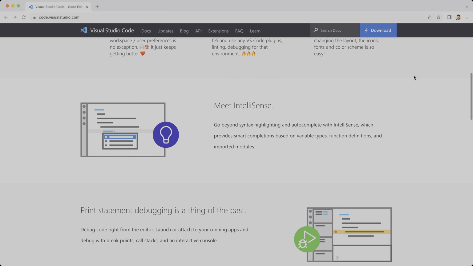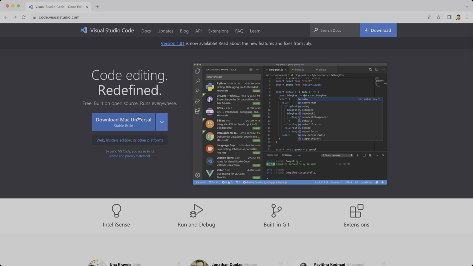And finally we come on to the IDE or code editor. I'm going to be using VS Code. Again, use what you're familiar with, but there may be some differences.